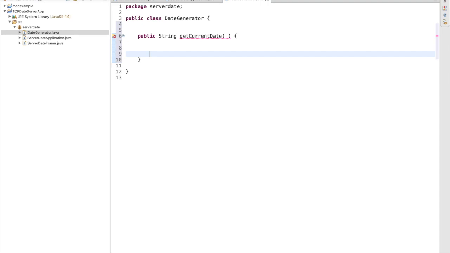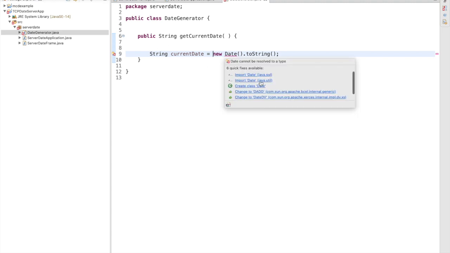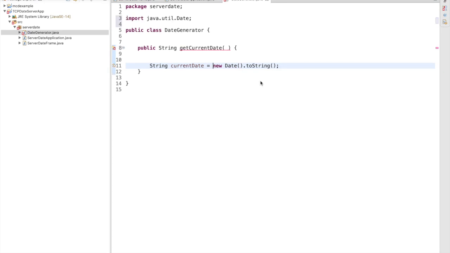Okay, so now the implementation will return the current date. Then press dot toString. It will return a string date. Let's name it currentDate. Okay, we import java.util and return currentDate.